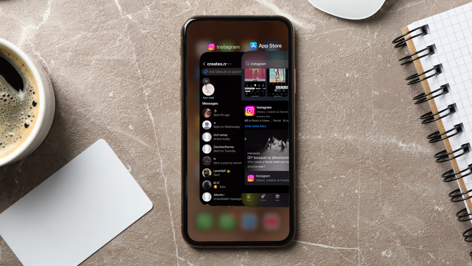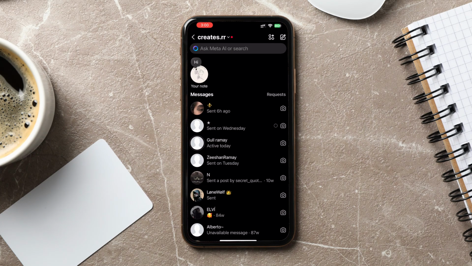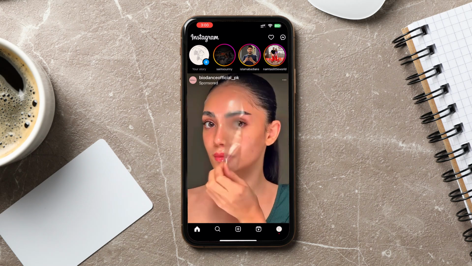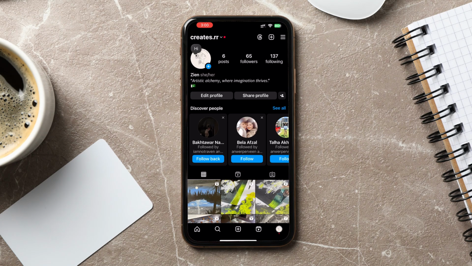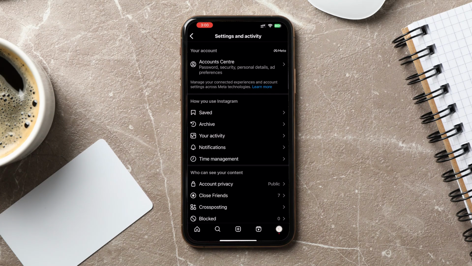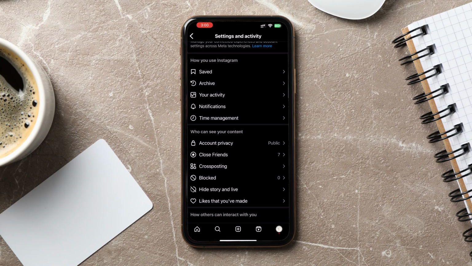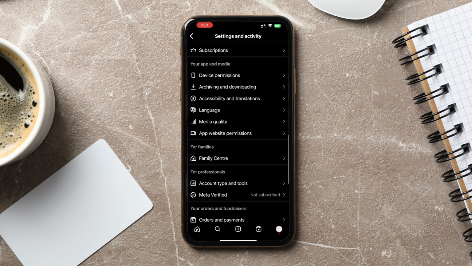If the feature is still missing, the next step is to switch your account to a professional account. To do this, go to your profile by tapping your profile picture at the bottom right. Tap the three horizontal lines at the top right, then tap Settings and Privacy. Scroll down and select Account Type and Tools. Tap Switch to Professional Account.